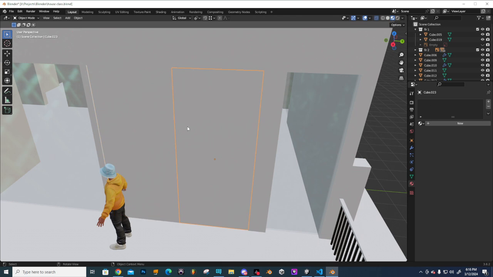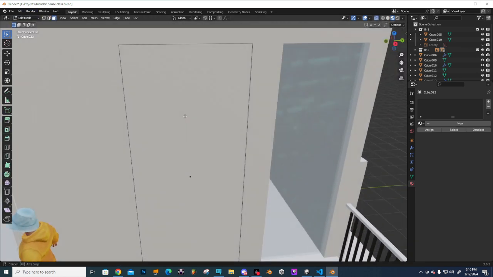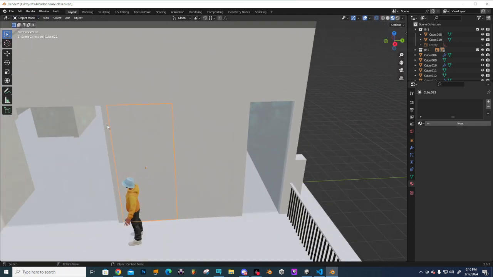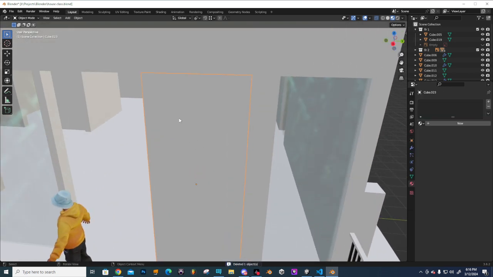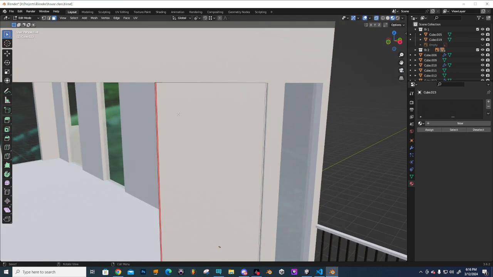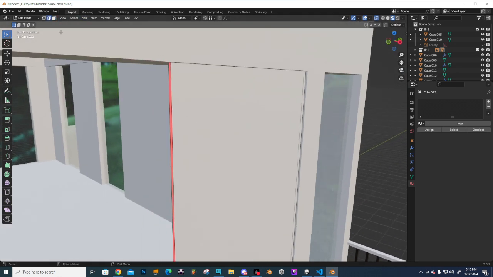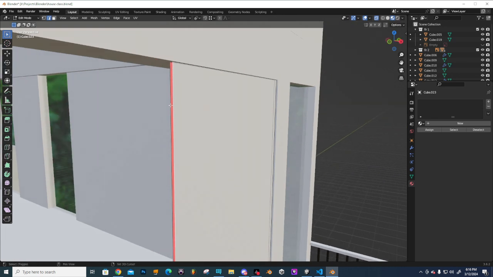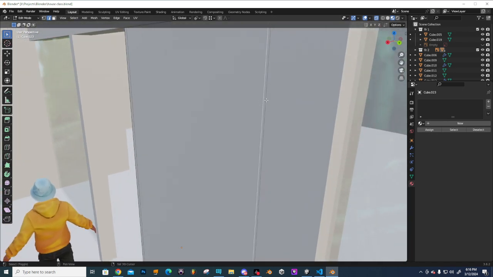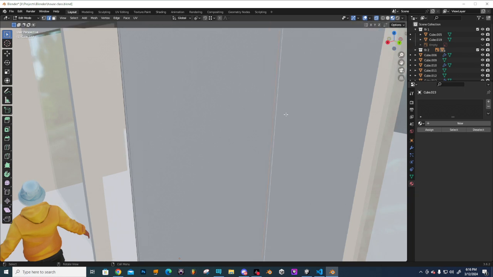Now we want to do a couple of checks here. Let's delete the door on the left, and then we can just copy and paste and duplicate this door once we're done with it. We go into edit mode, then edge select. We grab this edge, shift select this edge, and hit F to fill it. Then we do the same thing on this side: select this edge, shift select that edge, and hit F to fill.